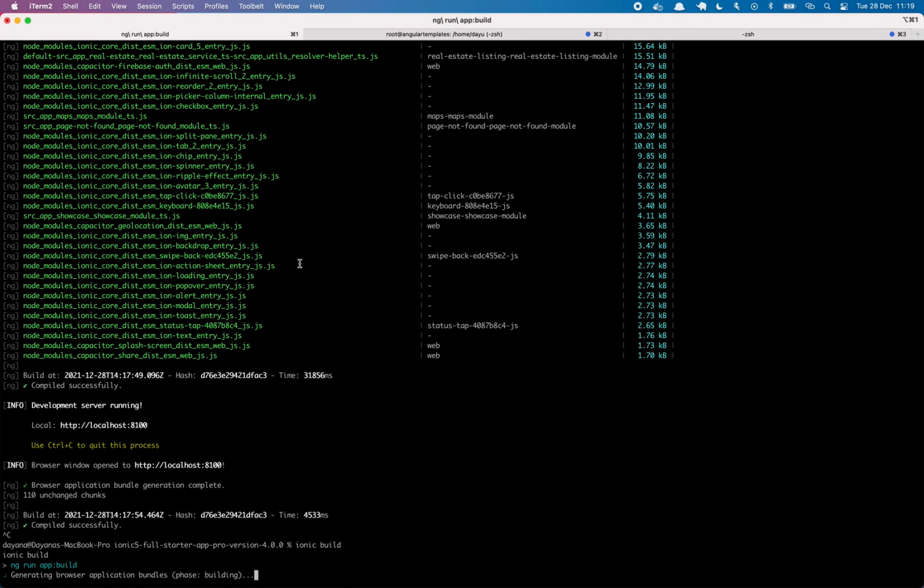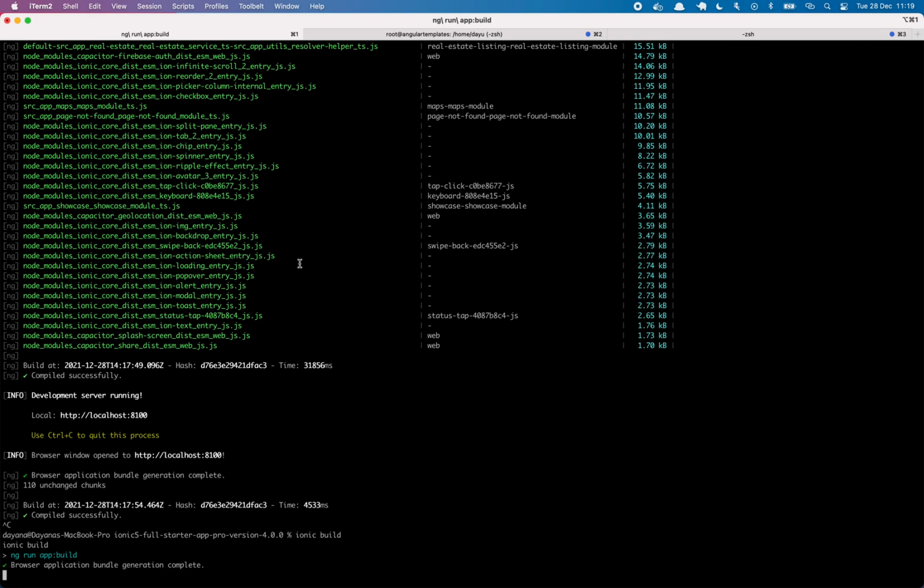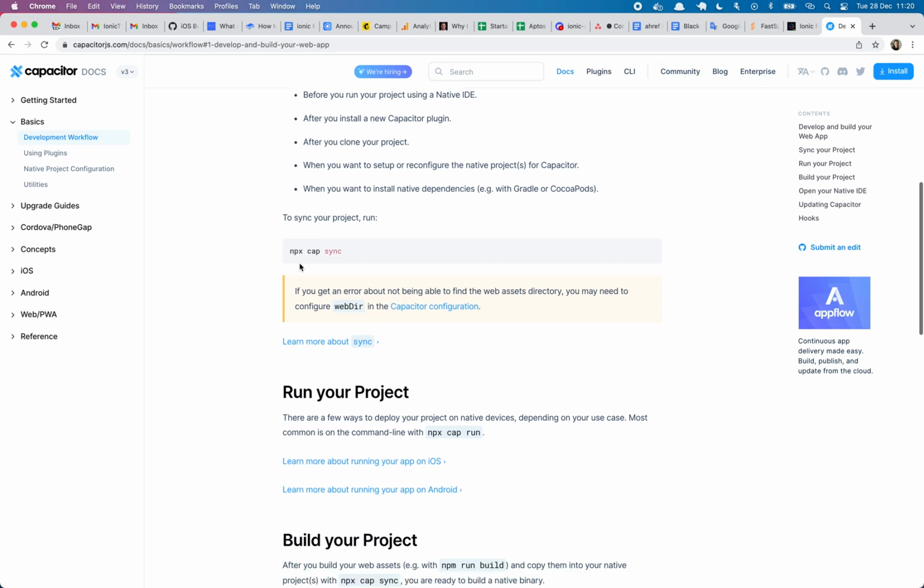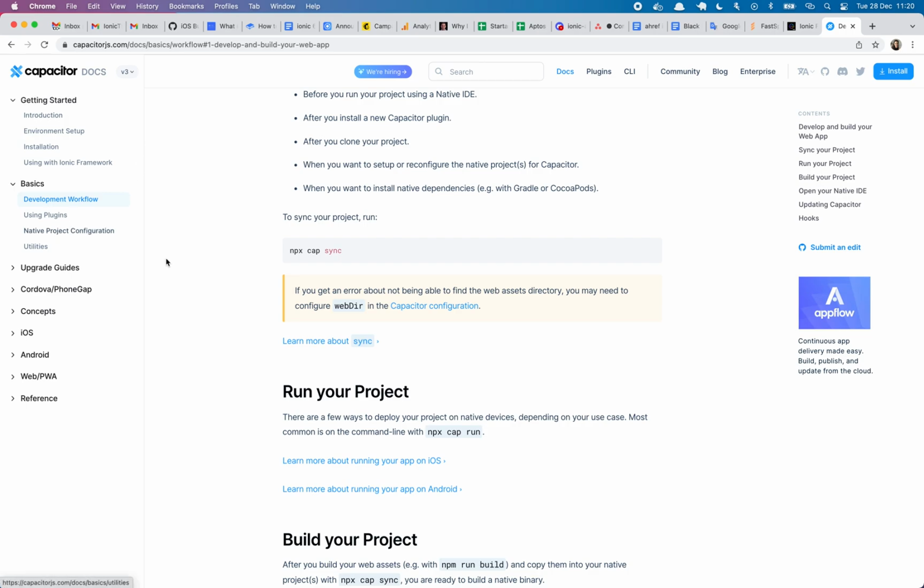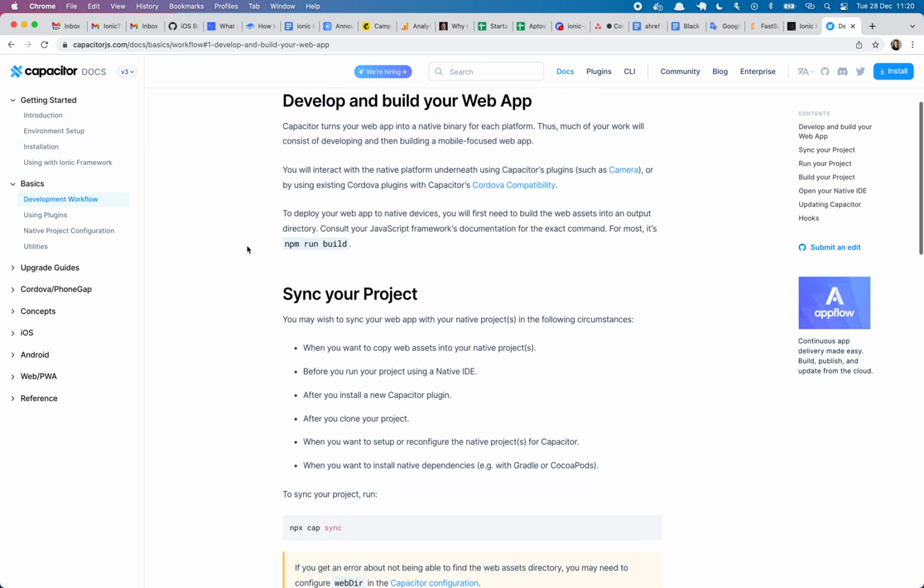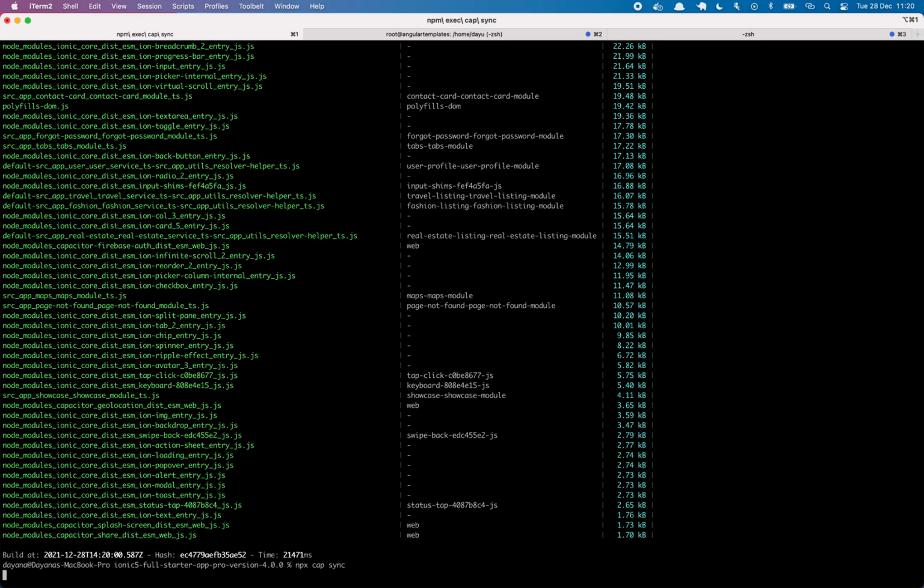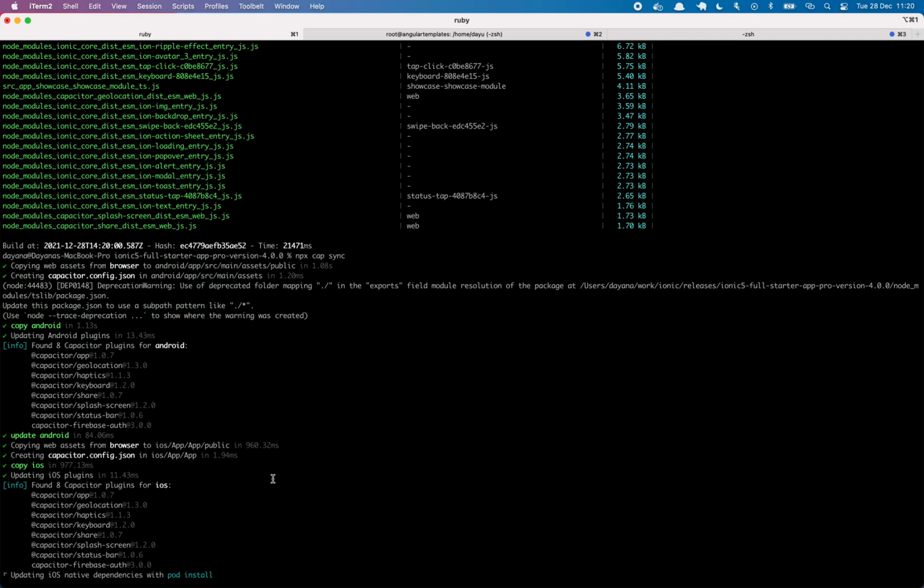So this project already has, as I showed you, the iOS and Android projects. So we don't need to re-add them. If you were building an application from scratch, you will have to run npx cap add iOS and Android. That is explained here. But in our case, we will just run the Ionic build. Now we will run npx cap sync in order to synchronize all the assets and install all the plugins into the native projects.